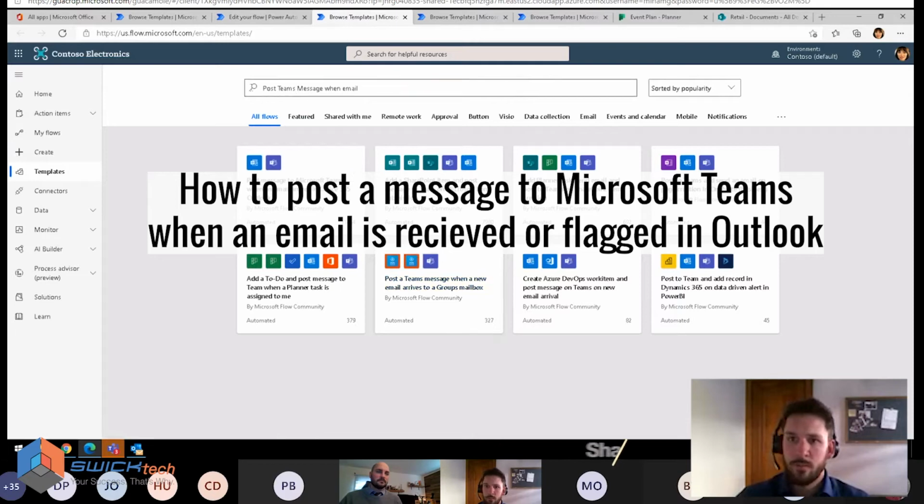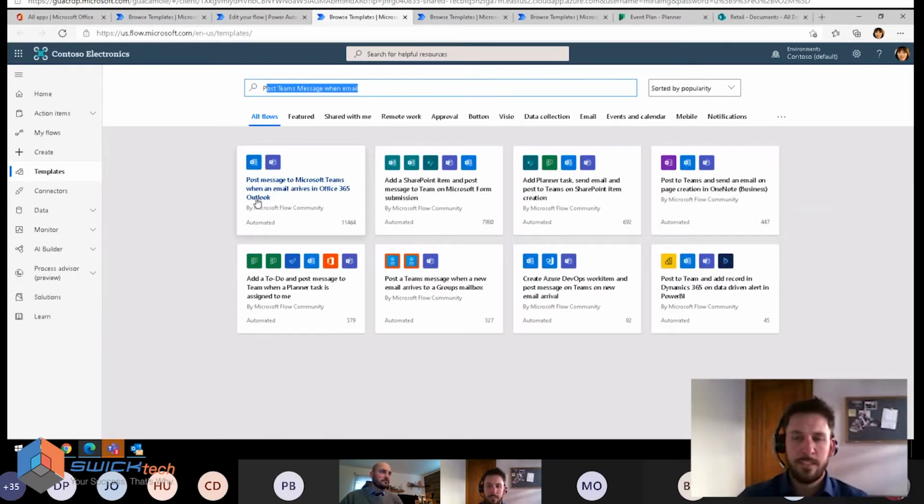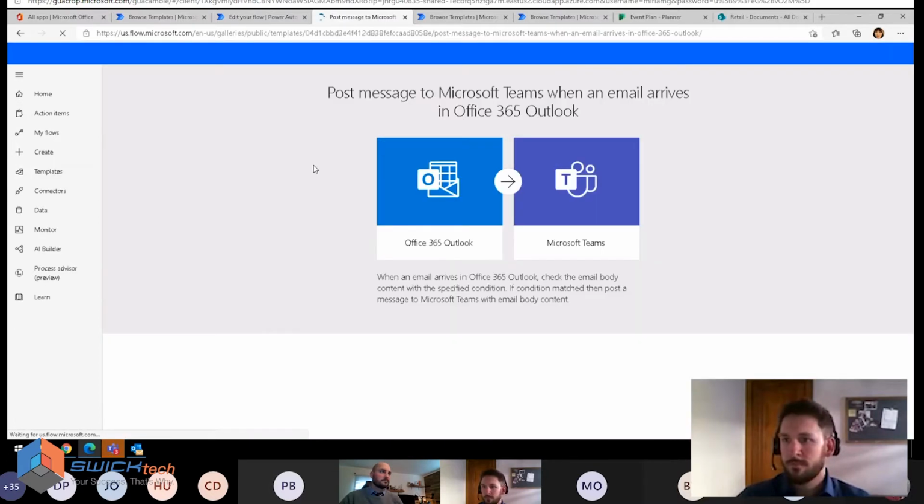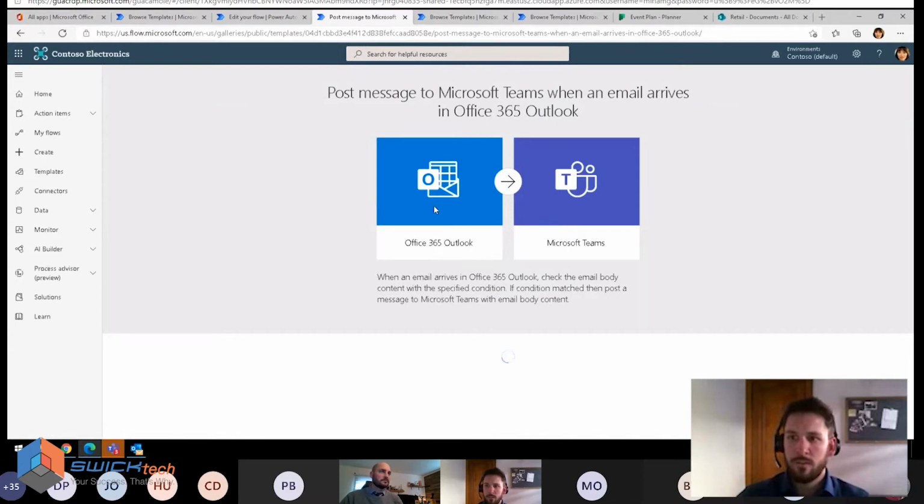What we are going to do for this one is post a Teams message when we receive or flag an email in our Office 365 environment. I've already searched for it and found the specific automation that I'm looking for, so I'm going to click into this automation. Again, it's going to ask me to connect my Outlook or my email and my Teams environments into Power Automate. We'll give it a second here.